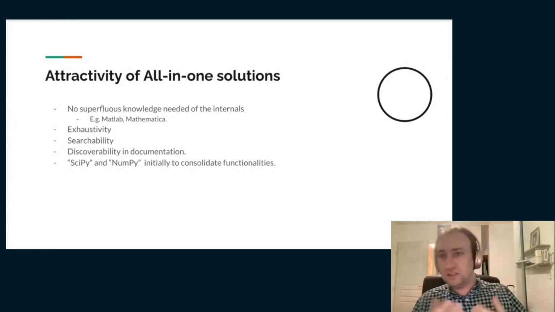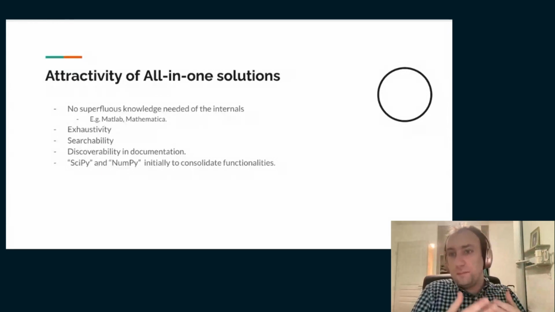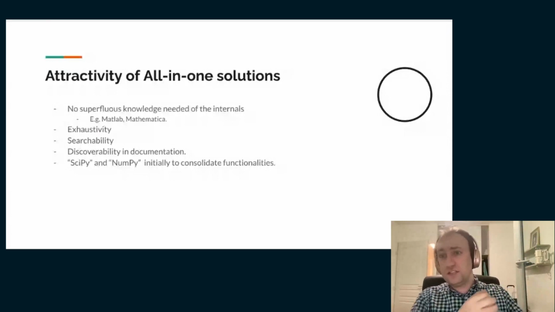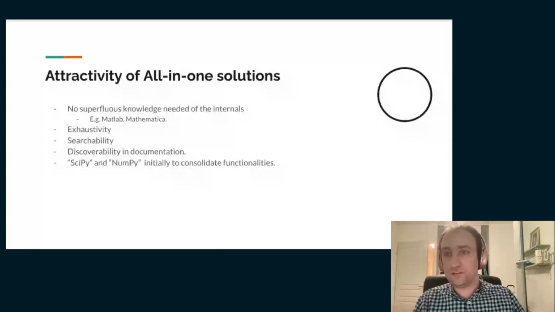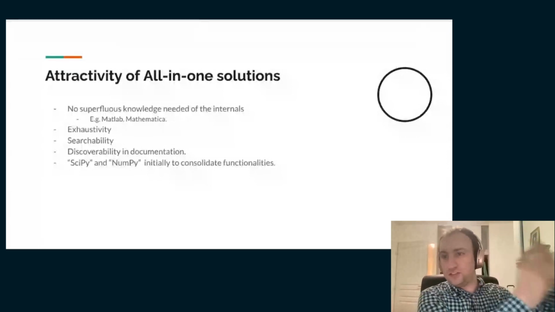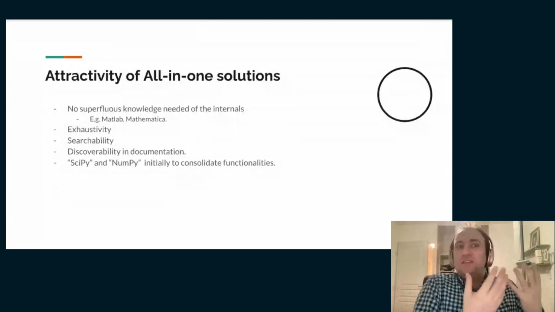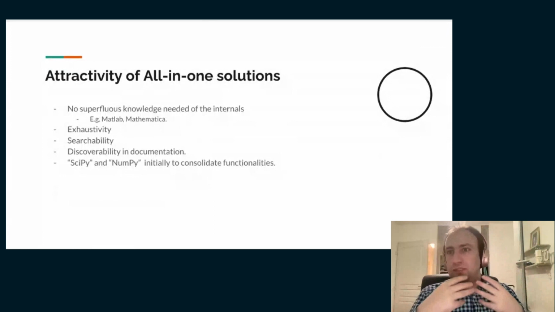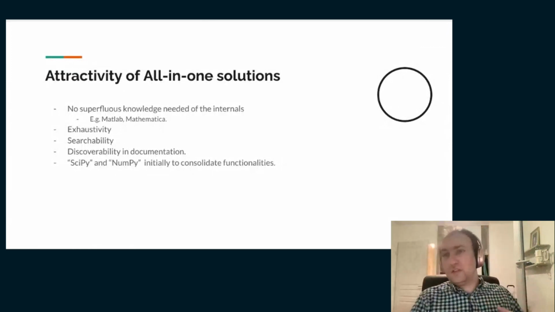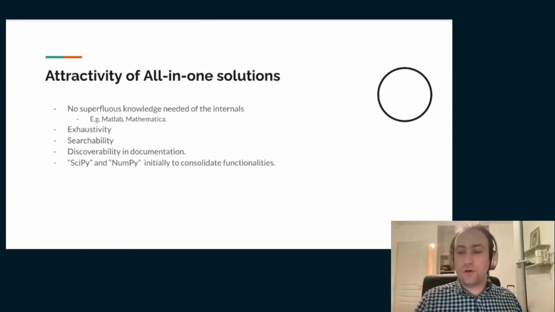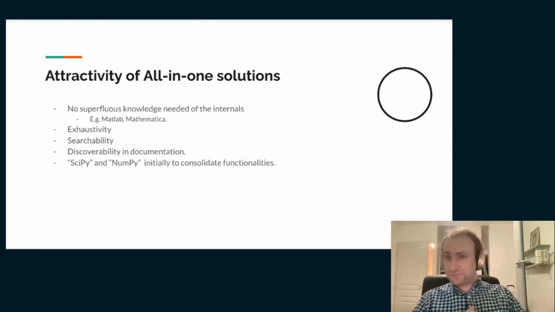And if you think about it, SciPy and NumPy at the beginning were partly created to have everything in one place. You want to do numerical computing, you install NumPy and SciPy. You don't have to install a package for just statistics or for just signal processing. That's why you have those packages. And so there is attractiveness in having all-in-one. Is there something we can do for the ecosystem to look more all-in-one for the end users?